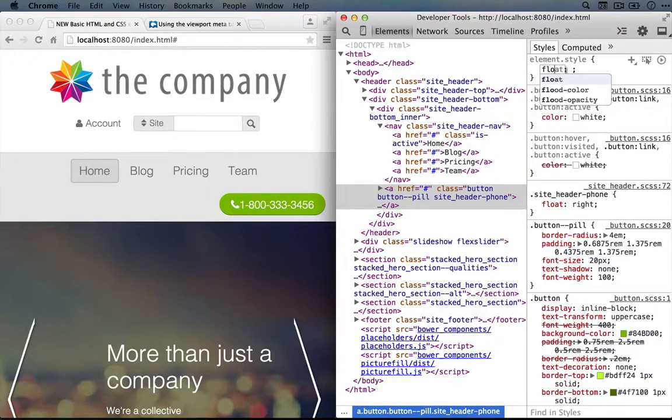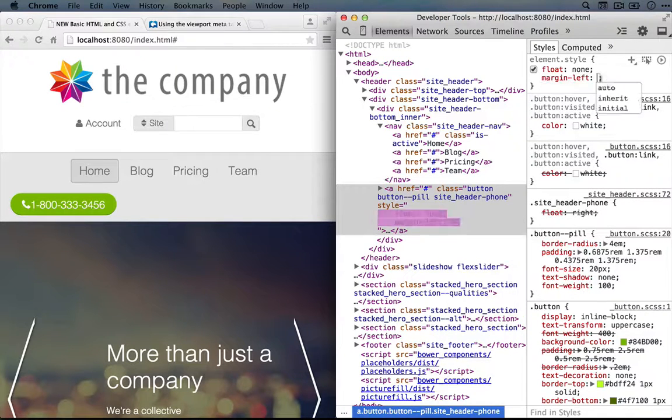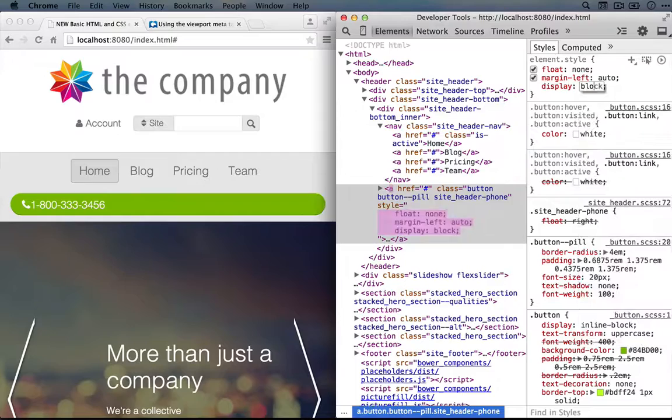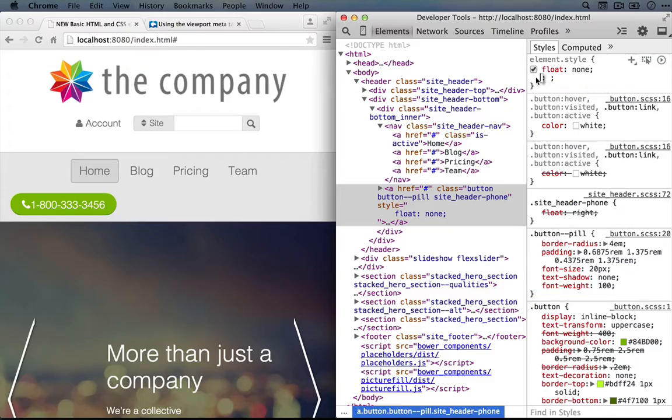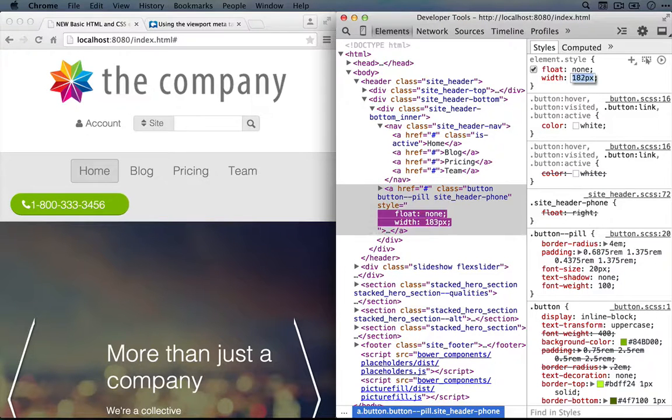So let's reset the float, set it to none, set the margin left to auto, set the display to block. Now, if we want to align this to the center using the method that we've been using, we have to set a width on this. So let's set the width to 400 pixels. That's much too big. Let's try 200. All right, and I'm just going to press down until we get about the right size here. Okay, I'll make it a little bit bigger than it needs to be, maybe 170 pixels.